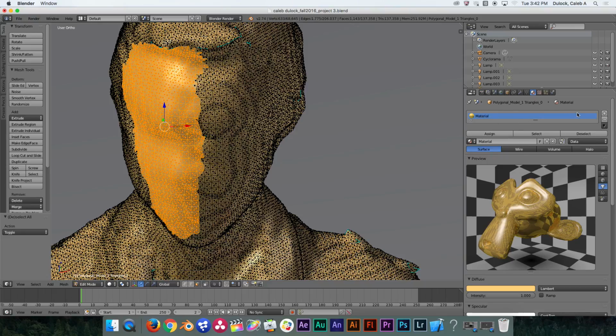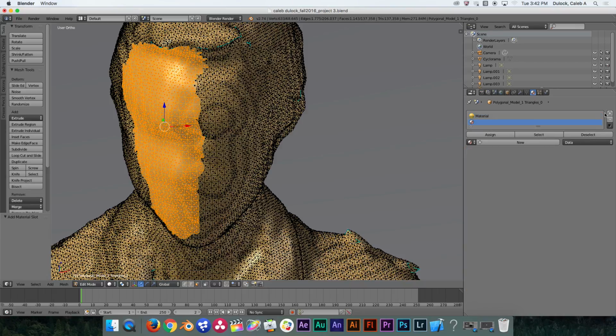In this little area over to the right, there's a little plus sign and a minus sign. The minus will delete whatever current material you've created. The plus sign will create a brand new one that you can use to assign to a part of your model. So let's hit the plus. This will start us off with a fresh material. Go ahead and hit New down below.